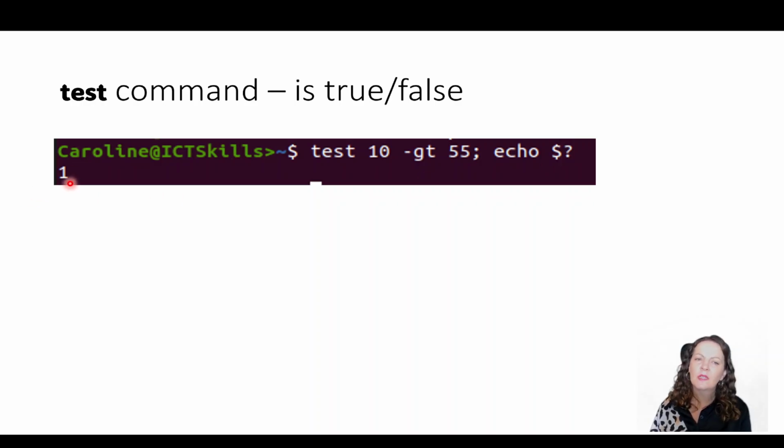Why is 1 there? It's because it is a false, or the test has failed. 10 is not greater than 55, so it's a false. The test has failed. That is back to your exit status from last week. So your echo $? returns the exit status of the last command. So that one was a false.